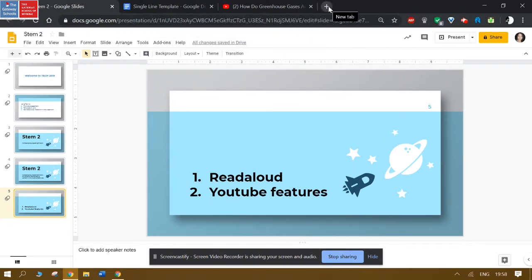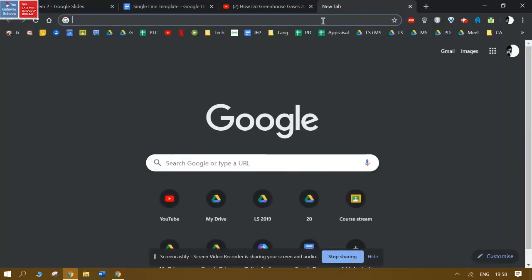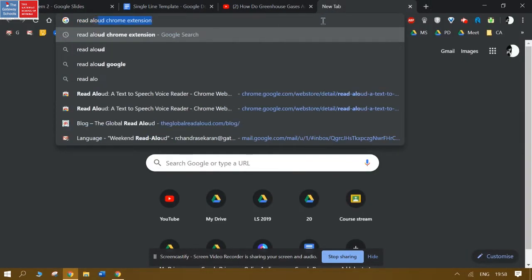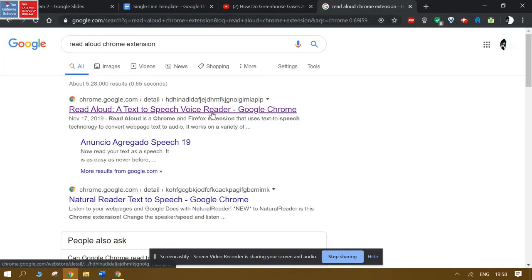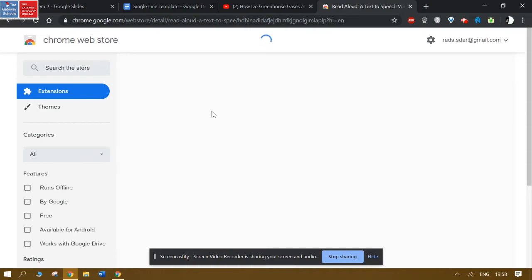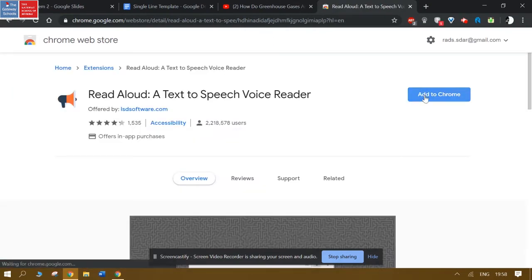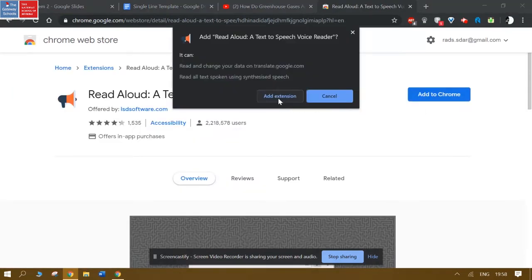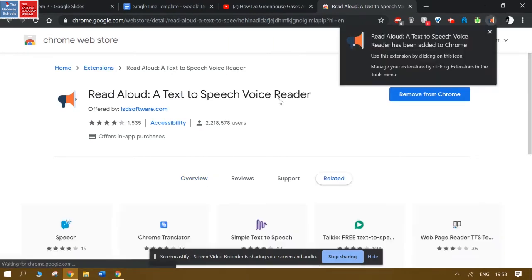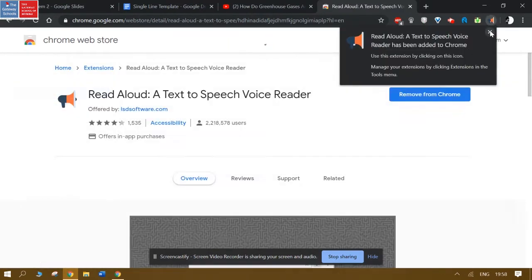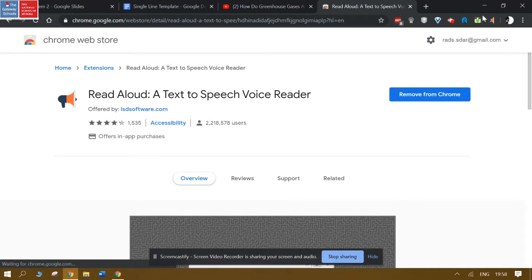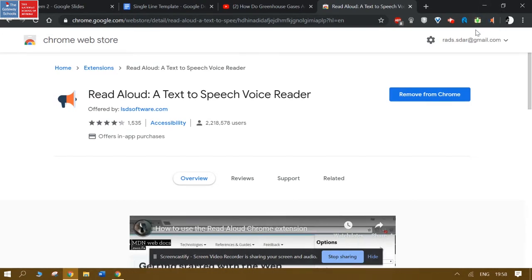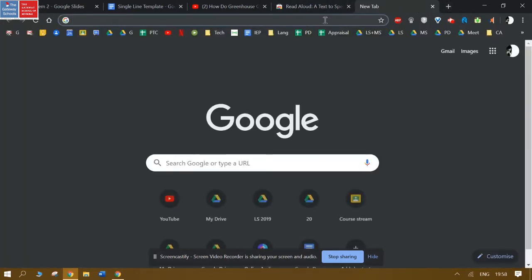I'm going to open a new tab and download the Read Aloud Chrome extension. There it is. Let me click on Add to Chrome and add this extension to my Google Chrome. Here it is in the top right corner of my screen. That's my Read Aloud icon. Now this is going to help me read just about anything on a web page. So let's open up a web page.